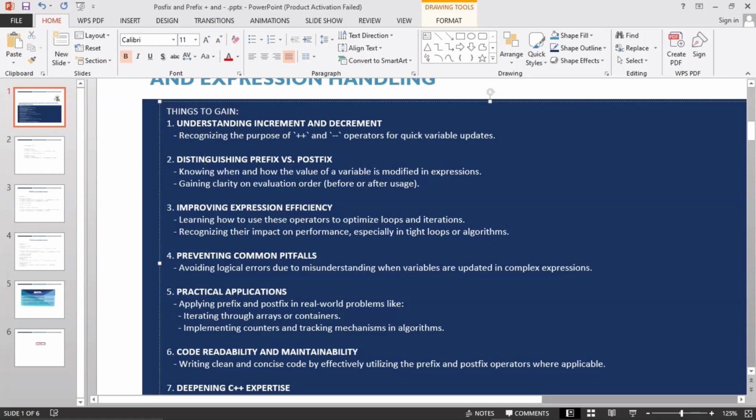Understanding increments and decrements. We know what increments and decrements mean: when something increases and when something decreases. That is what postfix and prefix are all about, when a value is decreased or increased. We will bring more of it into your understanding.